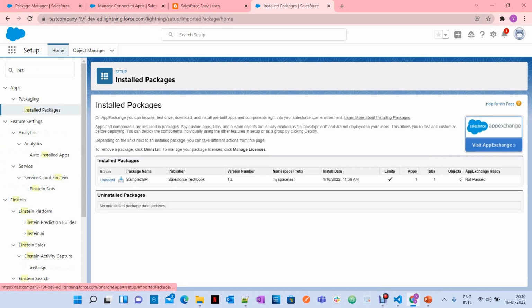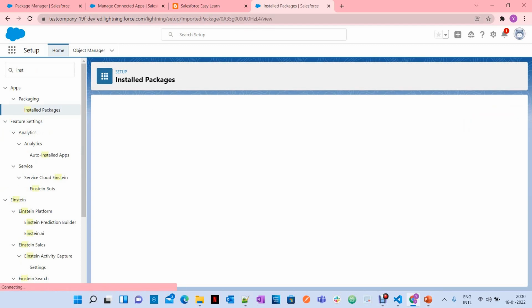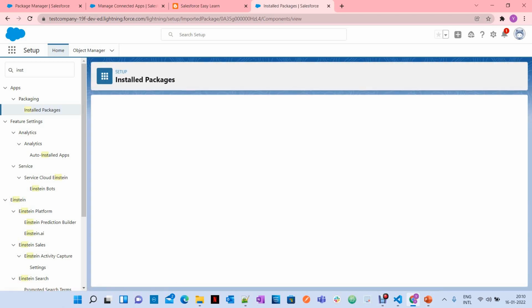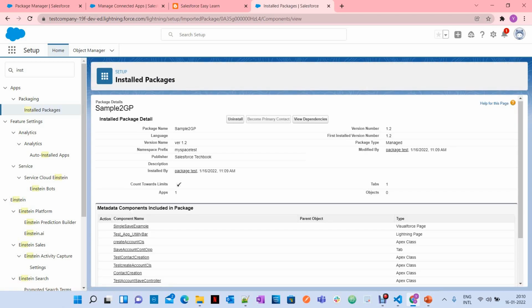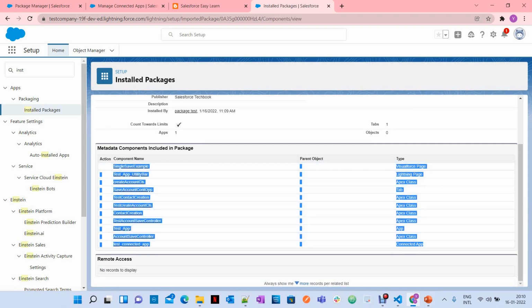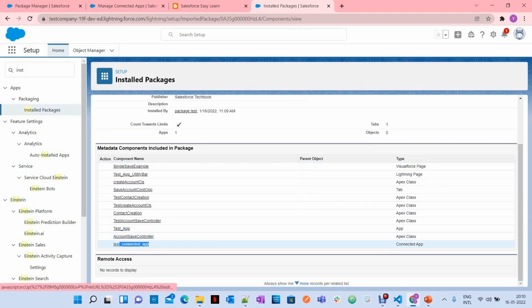and then go to your package and view components. Here also you can see all the components related to your second generation managed package. Here you have the test connected app. This is how you have to add a connected app to a second generation managed package.